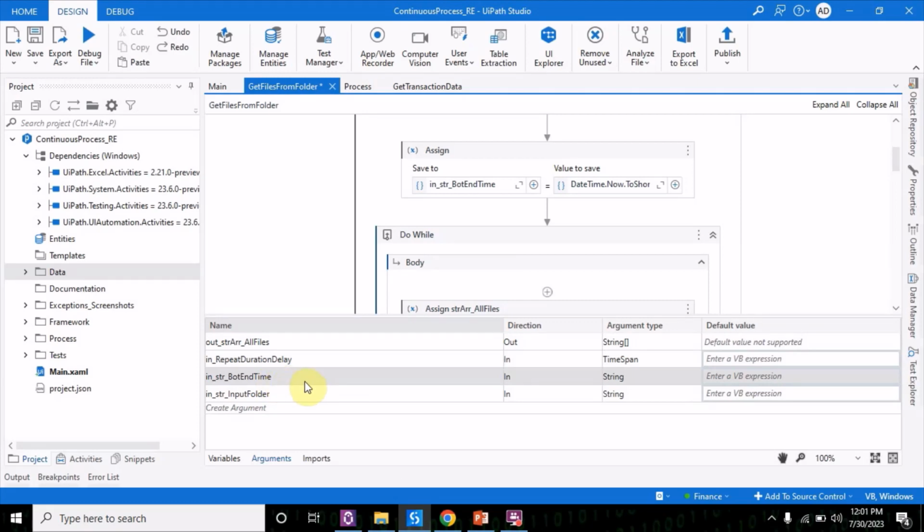Bot end time is something, let's assume later on the business says okay, we want the bot to stop at 11 p.m. After that it should not work. So in that case this particular variable will be helpful.